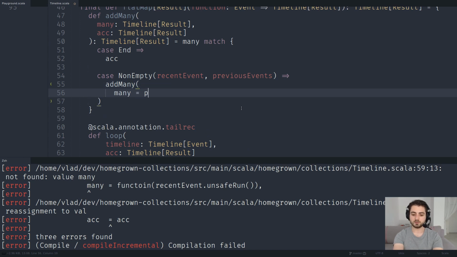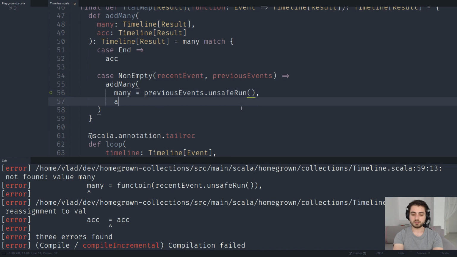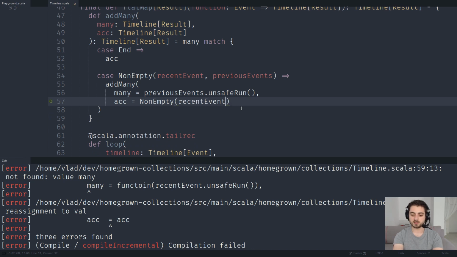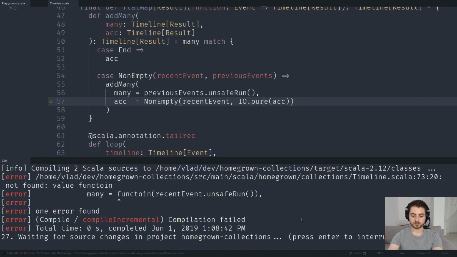We're going to recurse, so we're going to do add many. It's going to be many equals previous events unsafe run like this. ACC is going to be not empty of, let's actually do this, not empty of recent event, and IO pure of ACC. Let's see if that compiles. No, it doesn't, because I can't type.